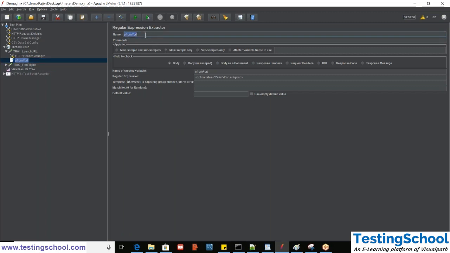So I'm giving a meaningful name as this is the source and destination regular expression. This is P from port. So template is something we need to mention: $1. So $1 means that we need to capture this value, right? So that's why the first match it should go and capture. That's why it is mentioned as $1.